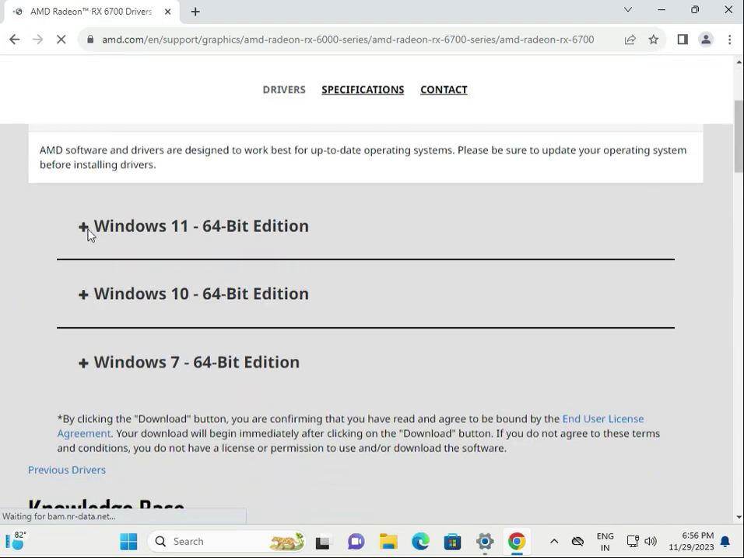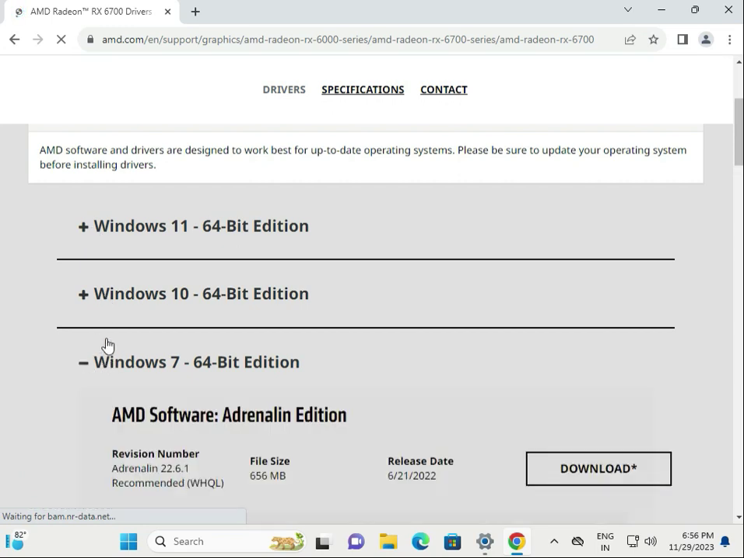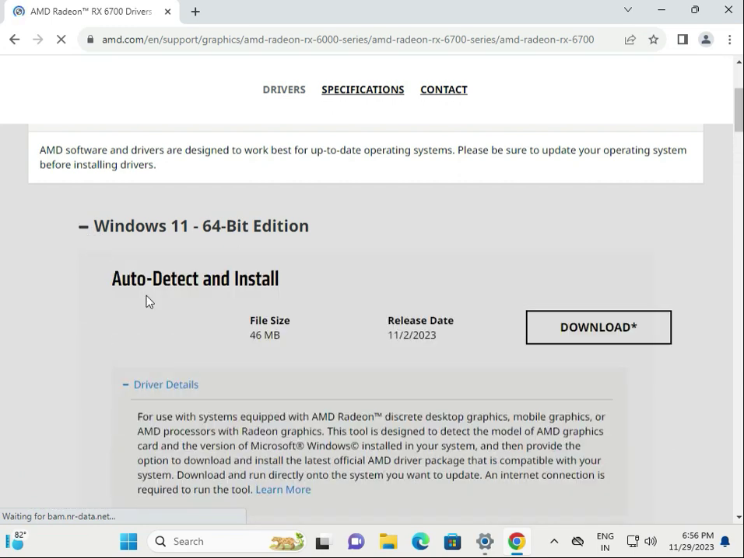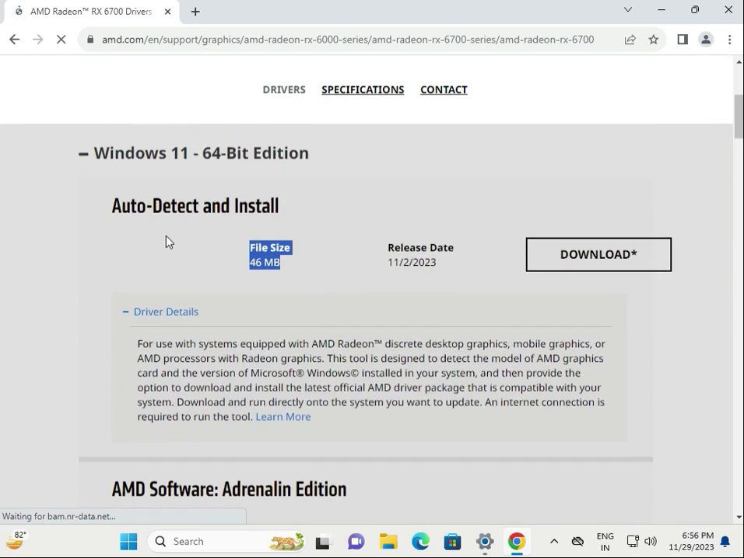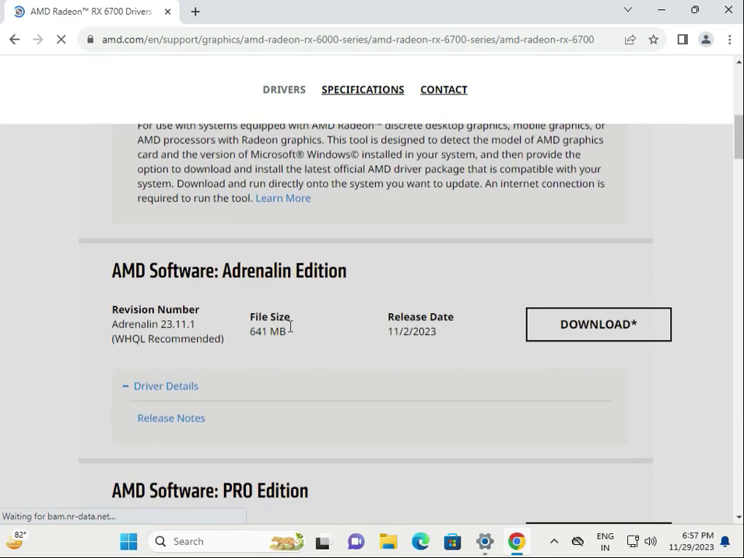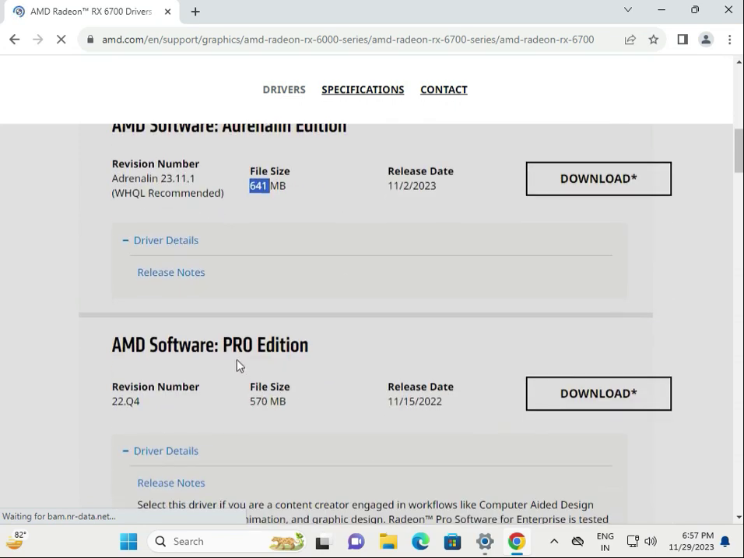So guys, this is separately available for Windows 10, 11 and 7. This is the auto detect installer, which automatically detects your graphics card and automatically installs your driver. This is so easy, but it requires a good internet connection on your system. And this is the actual driver, and this is the Pro edition.